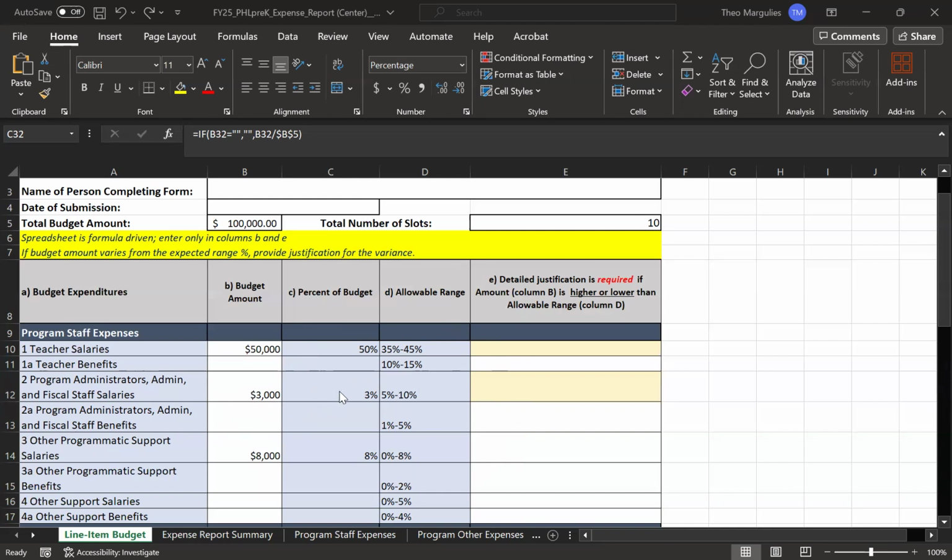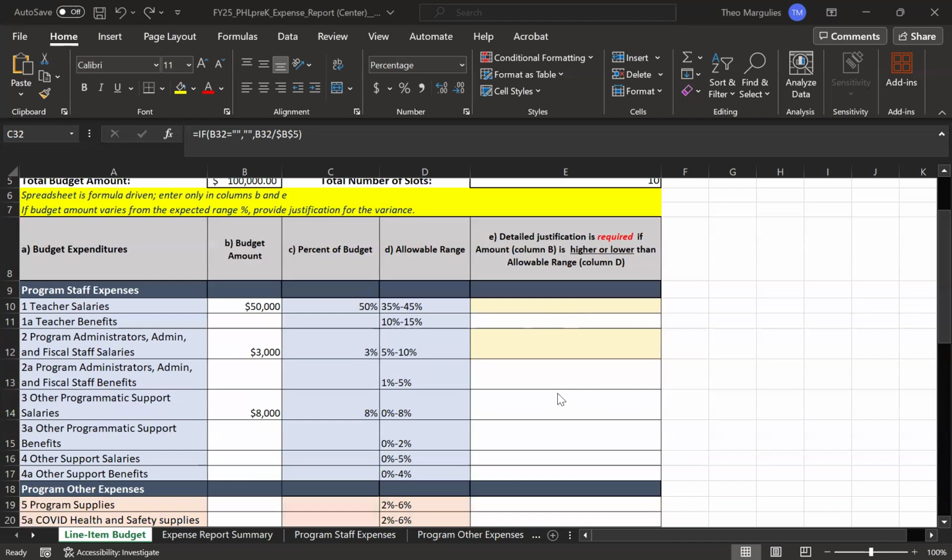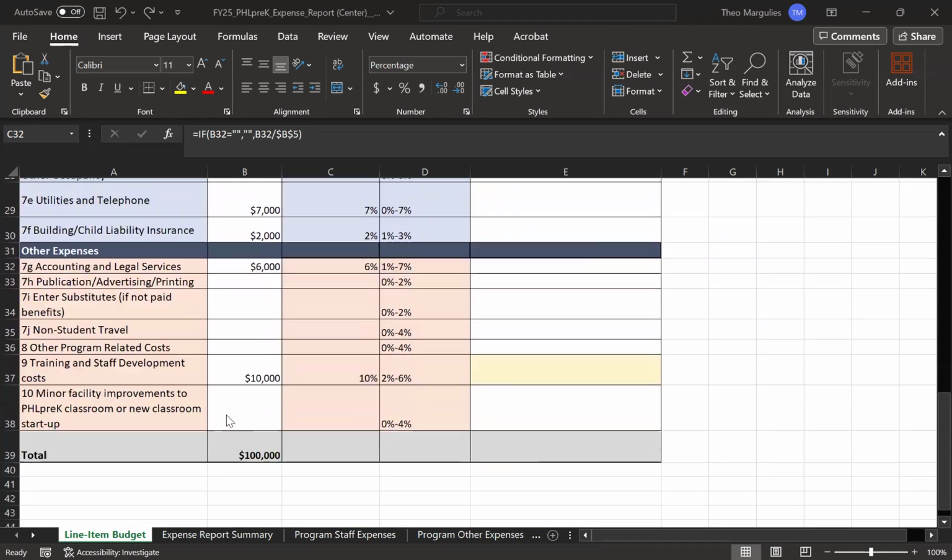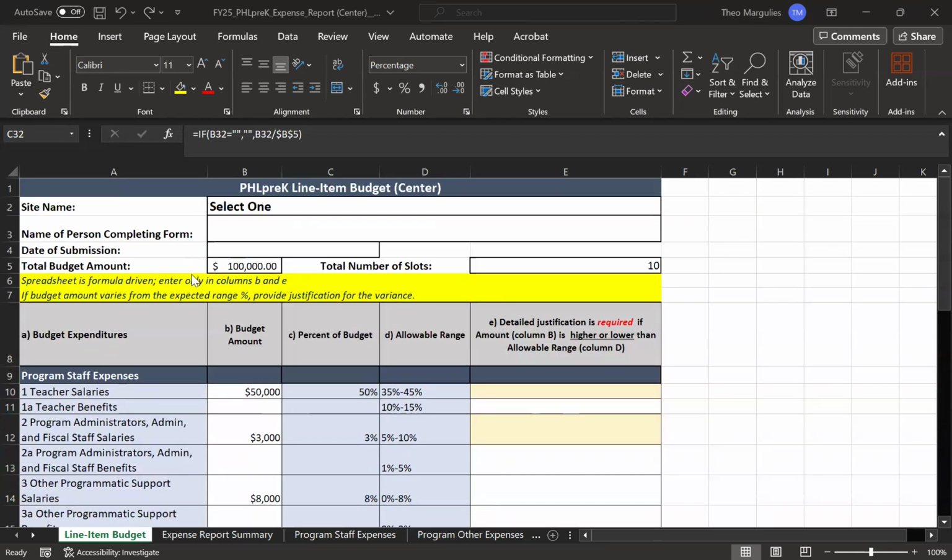I put $3,000, which is 3% of my total budget amount, and that is less than 5 to 10% in the column D allowable range. So it's highlighted in column E, and you will just put a detailed justification for anywhere that it's highlighted. And so please make sure that your total at the bottom in column B, all the way at the bottom where it says total, please make sure that that total is equal to the total that you put here for your total budgeted amount. If you at any point in the program year have a contract amendment, we will ask that you fill out a new line item budget so that we know how you plan on budgeting your contract amended amount.